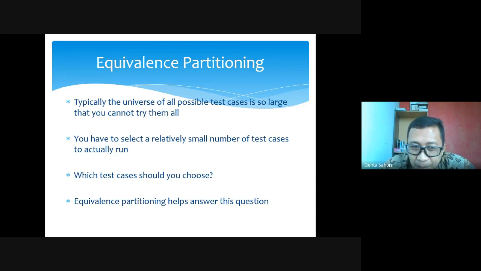For example, here I give an easy example: you are going to test an application to process an age. My question: what is a possible range for age? From what until what? Possible range, age.